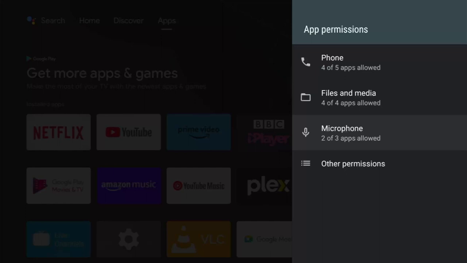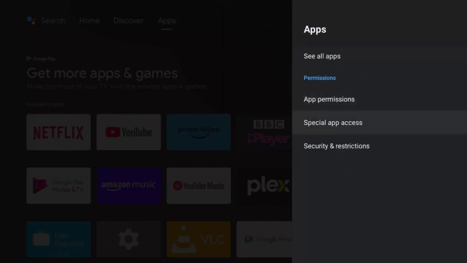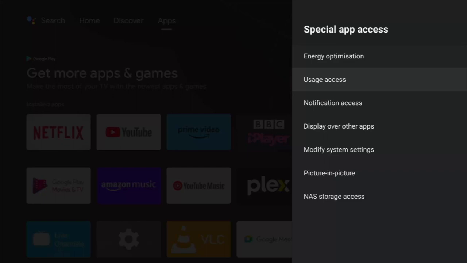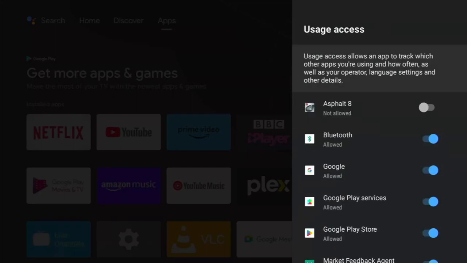Okay, if we head on back up to the top, we can go down to special app access, and here we can see what apps have usage access. So if we look at these, you can see usage access allows an app to track which other apps you're using and how often, as well as your operator, language settings, and other details.